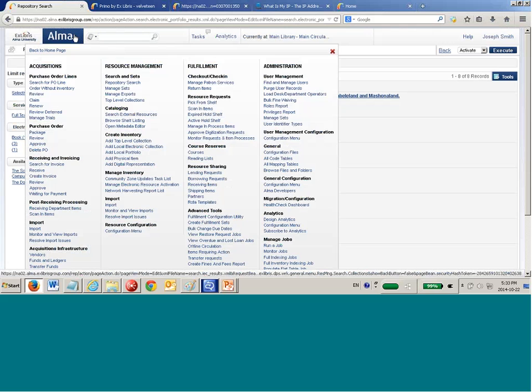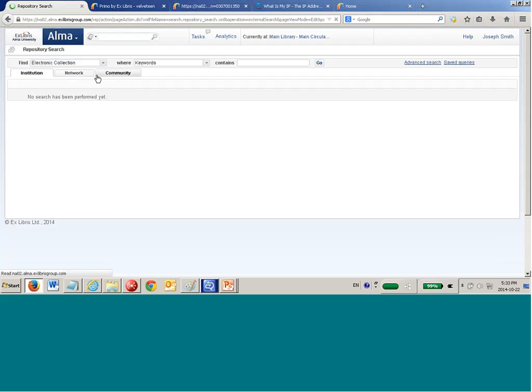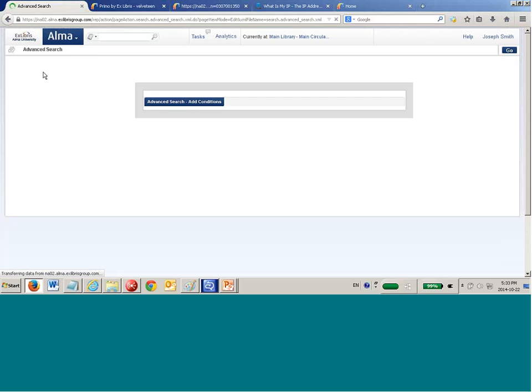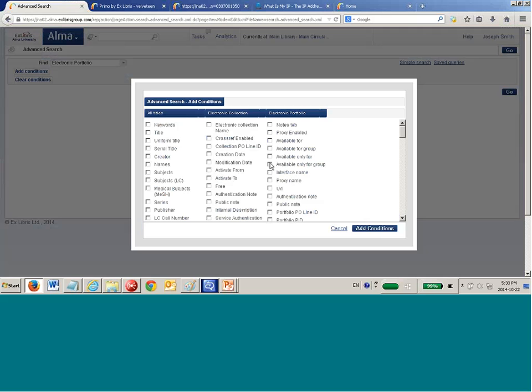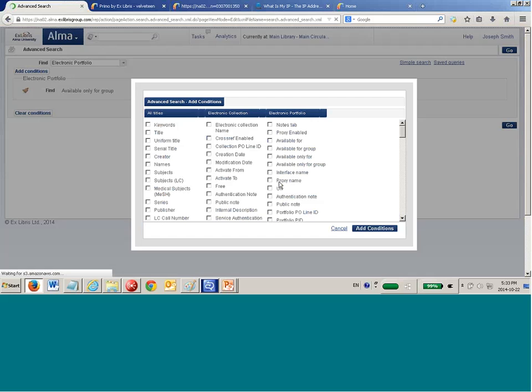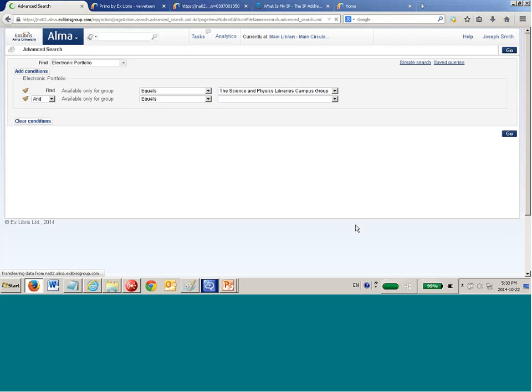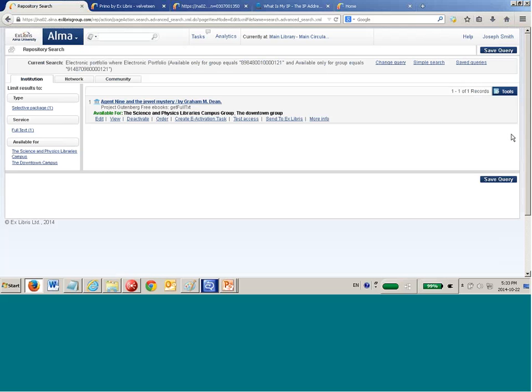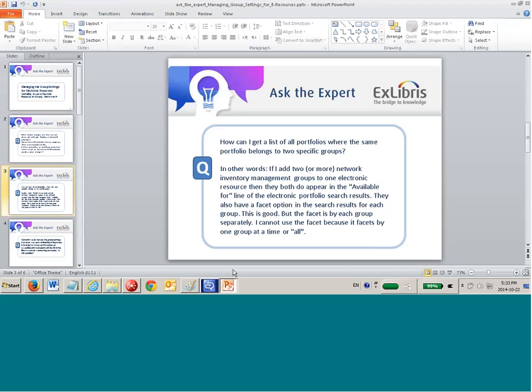So inside the repository search, inside the advanced search, for the portfolios, and for the collections, by the way, we have available only for group. And we can say here, for example, that it equals the science and physics library, and add this condition again with an and. This time we'll say the downtown group. And now we get only those which have both, which is this one here. Okay, that covers this question.